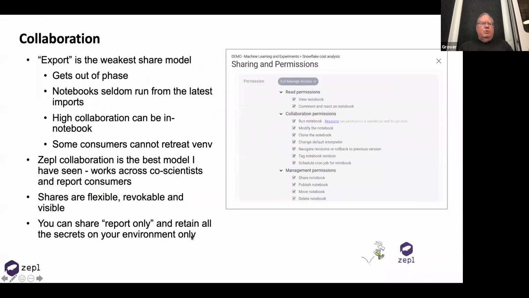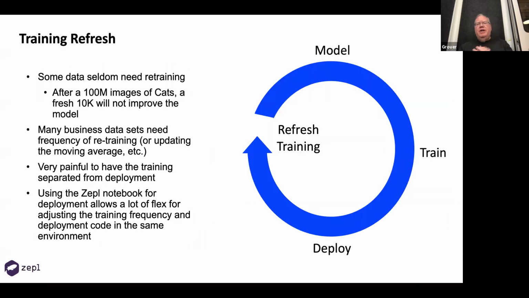This is super important because as these projects become more important inside the company, everyone wants to see it. But the problem with that is you don't want them all to have a copy of the database passwords to get results. With these shared notebooks, you can share a run notebook basically like a static report, and they can see it. Now, here's a really important problem as you deploy.